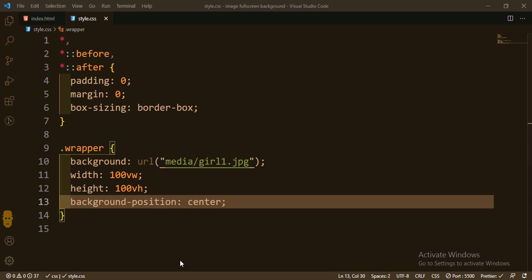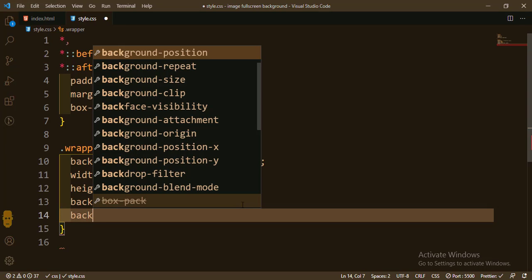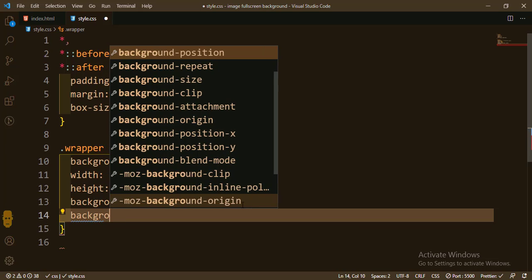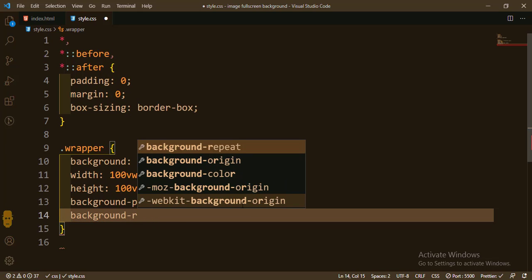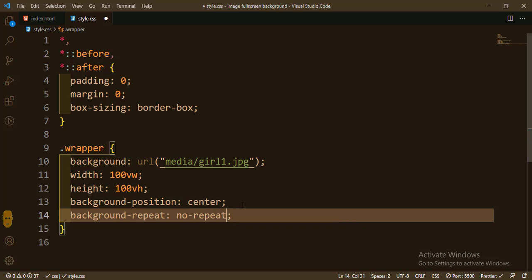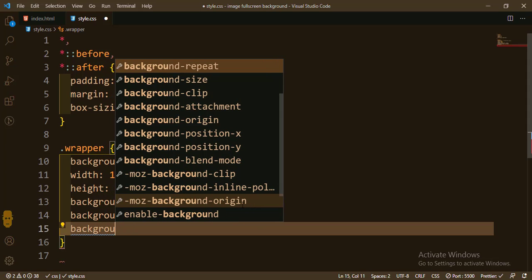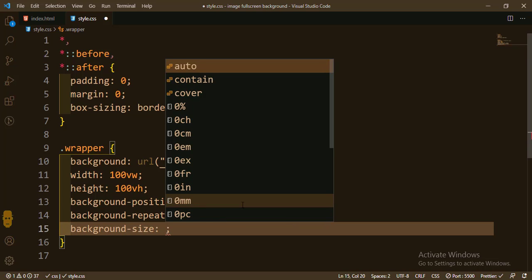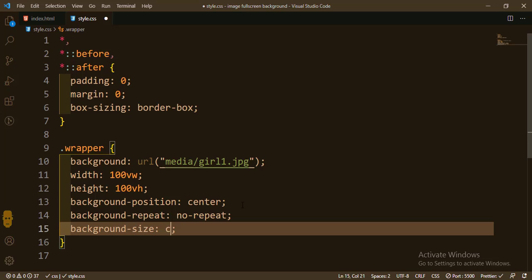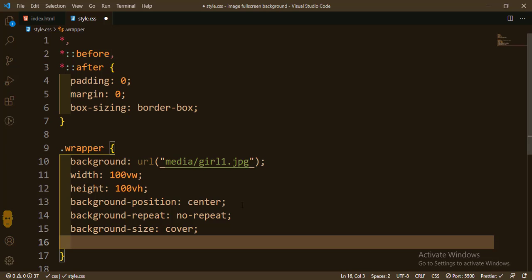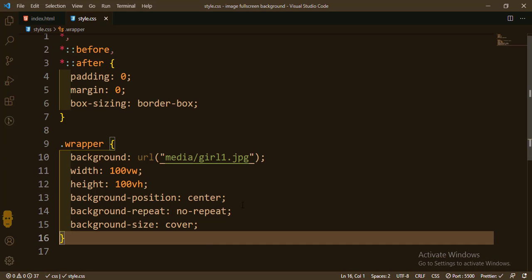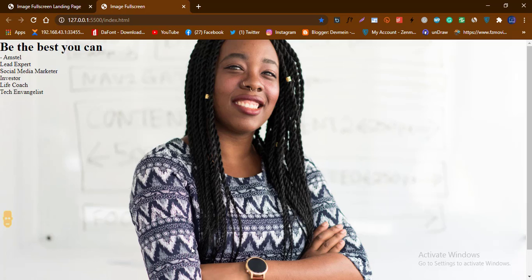So I'm going to come back here. Alright, so I'm going to set image background repeat. I'm going to say no repeat. Alright, so if we don't want it to repeat, I'm going to say background size. Say cover. So the next one I'm going to do, let me save this, and okay, as you can see what we have here now.